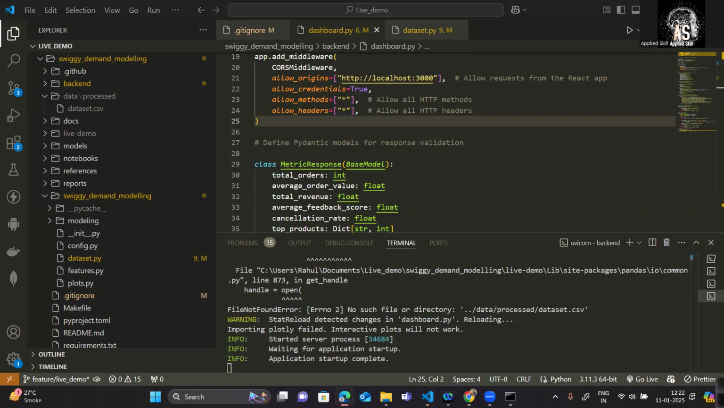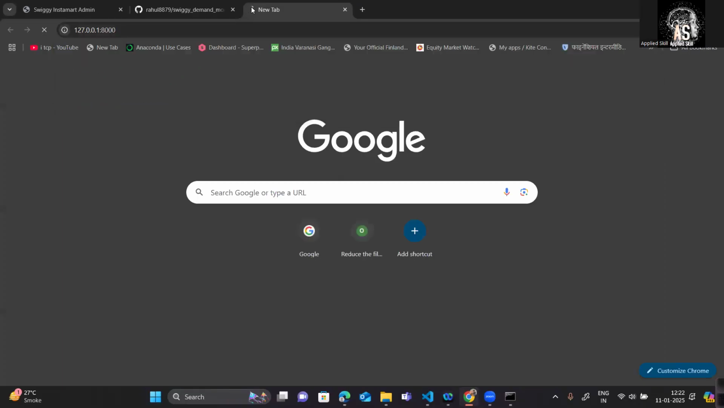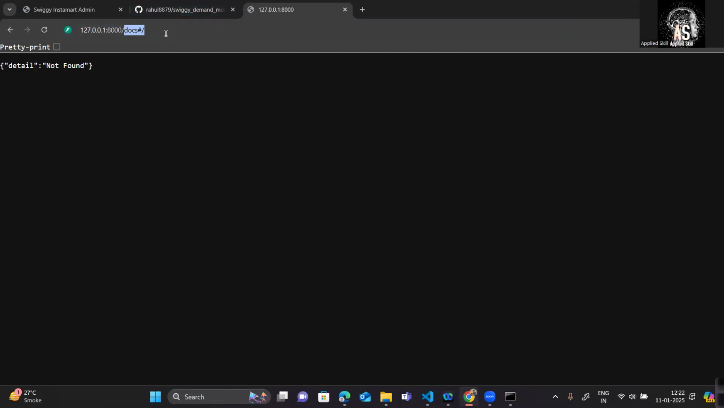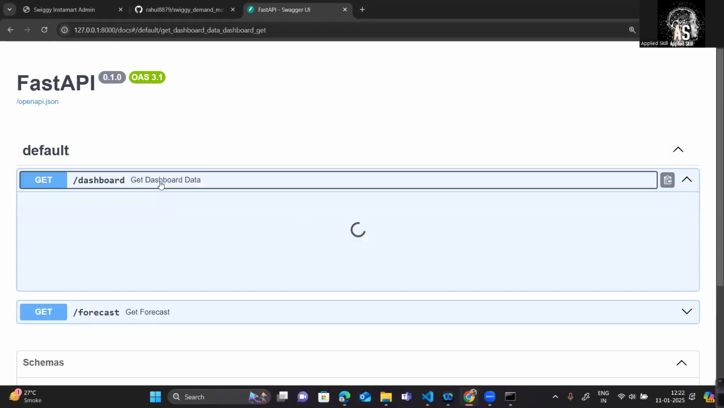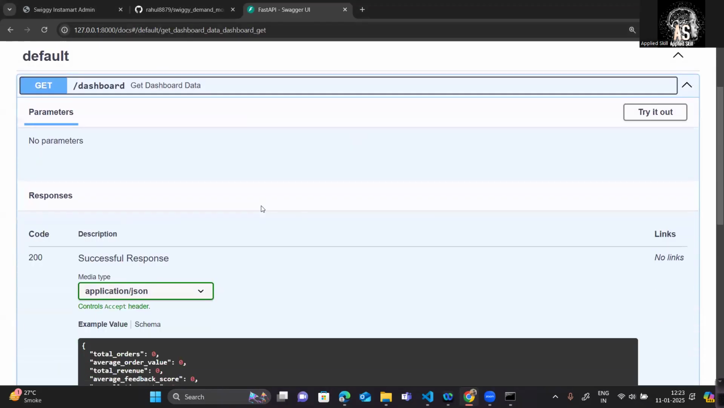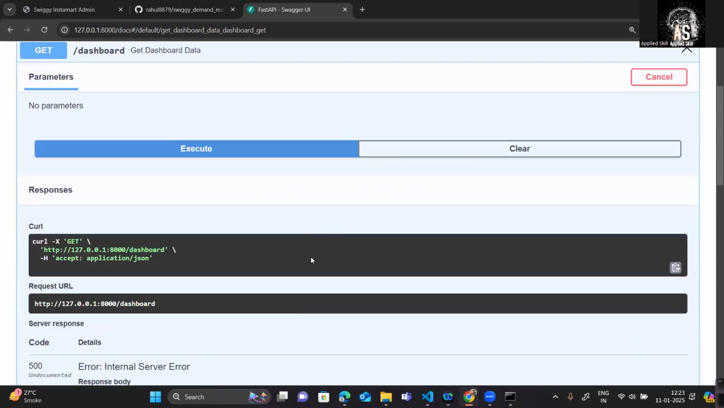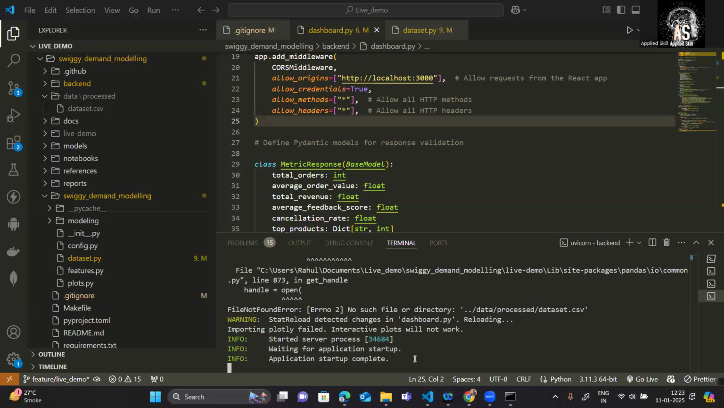And now if you go to the browser and hit this URL and then /docs, you will get your Swagger UI. Okay. And here we have two different endpoints. One is called dashboard. In the dashboard, it will try to get you basic stats of your data. So if you try to execute it, maybe it is not working for some reason. We'll see why it's not working.